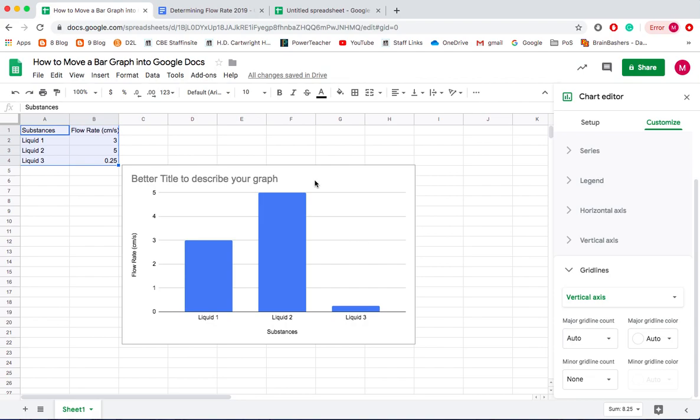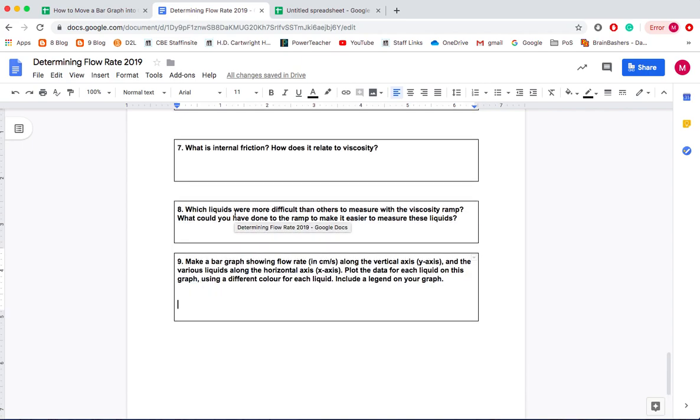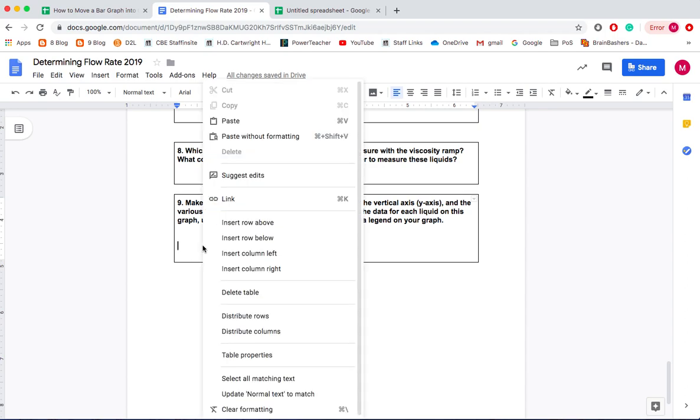Now, if it's not already open, you should open up your flow rate lab that you are working on. It should look something like this, hopefully a little more filled in on the rest of your questions. Go down to the question at the very bottom, and that's where you're putting your graph in. All you're going to do is right click, and paste.